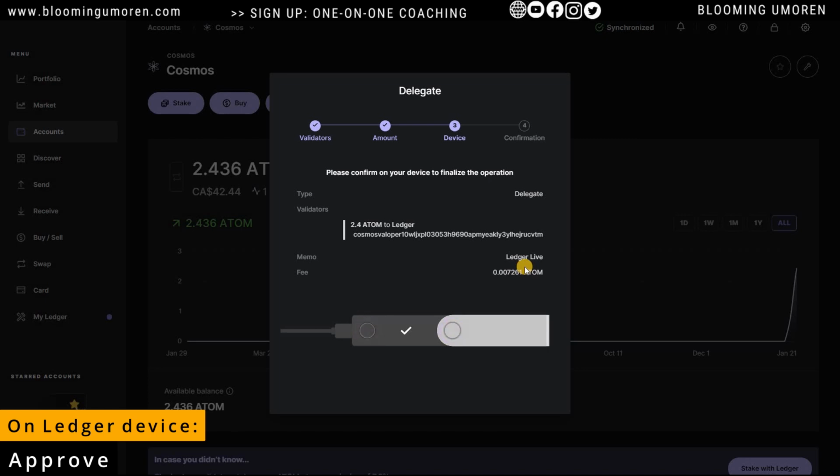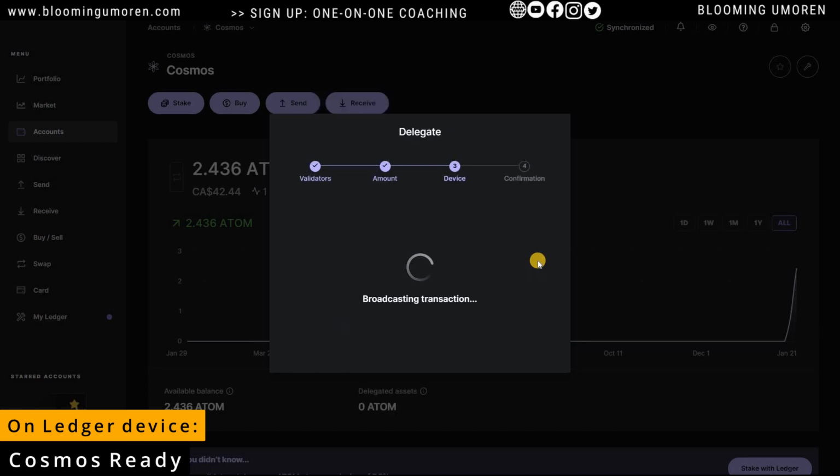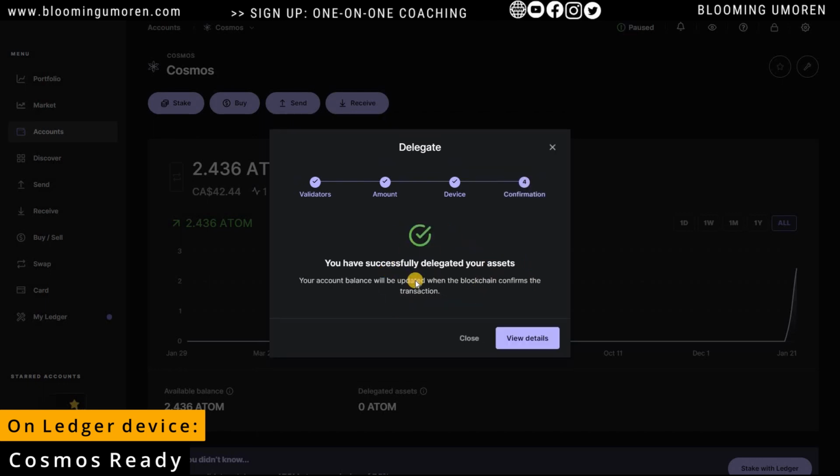So now anytime we want to authenticate a transaction, remember we're going to click on both the left and the right button at the same time to authenticate the transaction. Okay, so go ahead and do that on your Ledger device. So my Ledger says Cosmos ready. Now it's delegating this, so we can see you have successfully delegated your asset.